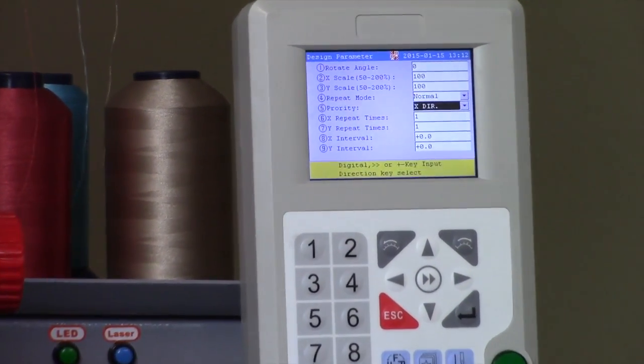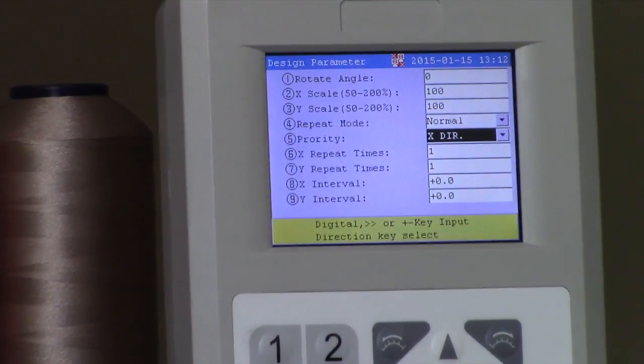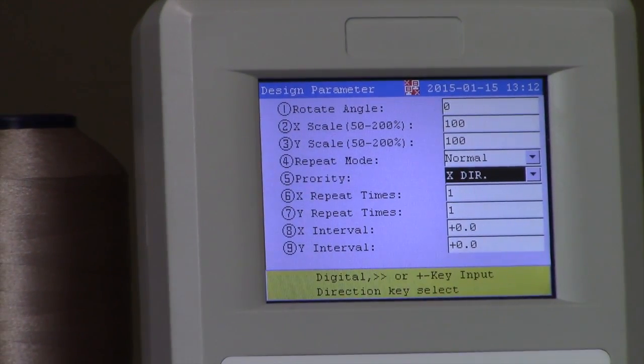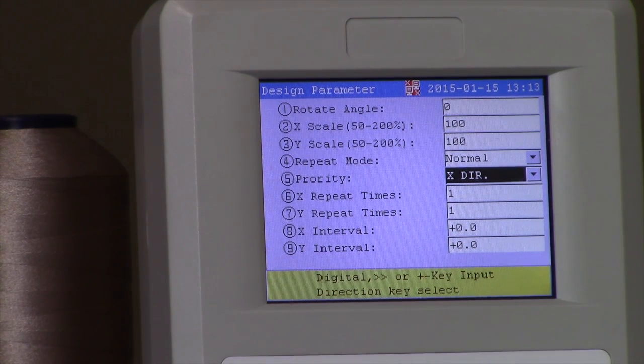Now the priority. Do I want it to go in a left to right direction first or right to left? That would be an X direction. If I wanted it to go top to bottom or bottom to top, that would be a Y direction. For this, I'm going to go in an X direction. The general rule of thumb is we want to go in the direction of the stretch of the fabric to help push the stretch out if the fabric that we're sewing on happens to have stretch.